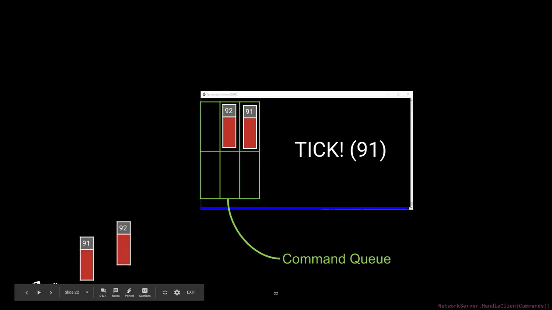But oh no, on the horizon we see other packages arriving. Will they make it? And actually, let me just go back one, because if they don't make it, what then? The server has to proceed its tick.